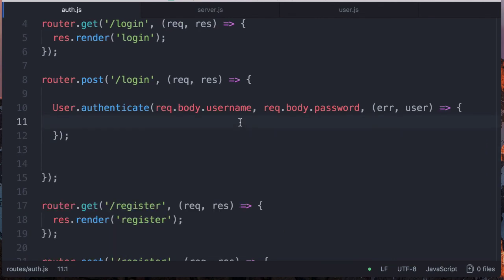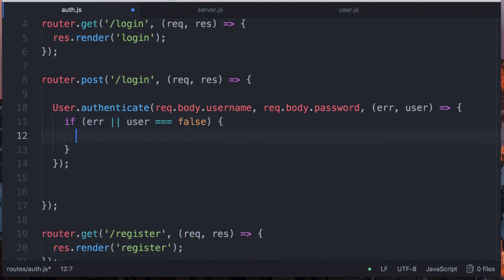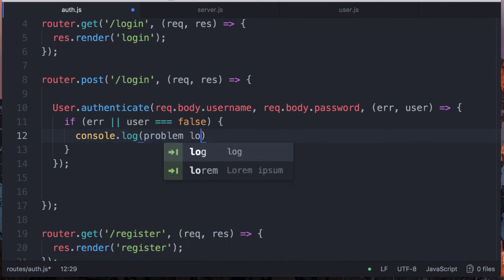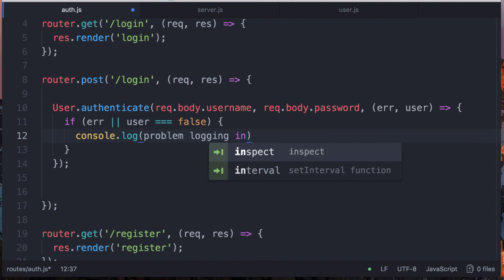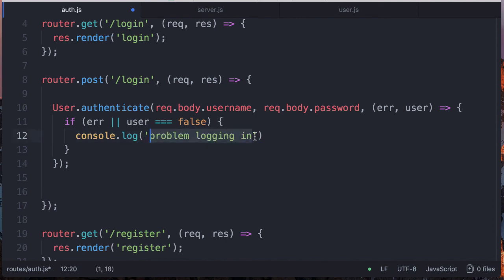Okay, so here we are. Let's get this where it's not wrapping like that. There we go. So let's take a look at these things. If there is an error or user equals false, then I'm going to have a hard time logging in. At this point, it can't work because there's an error or we haven't found a user. So I'm just going to console log here so we know what's going on. That needs to be a string. And there we go.